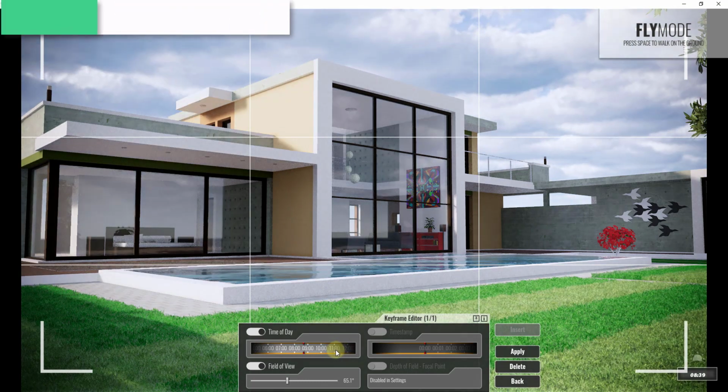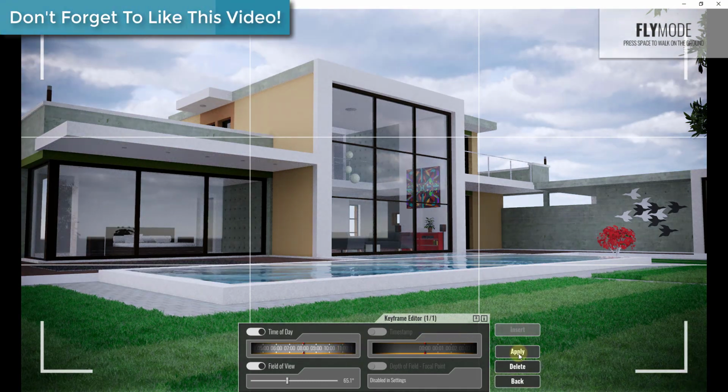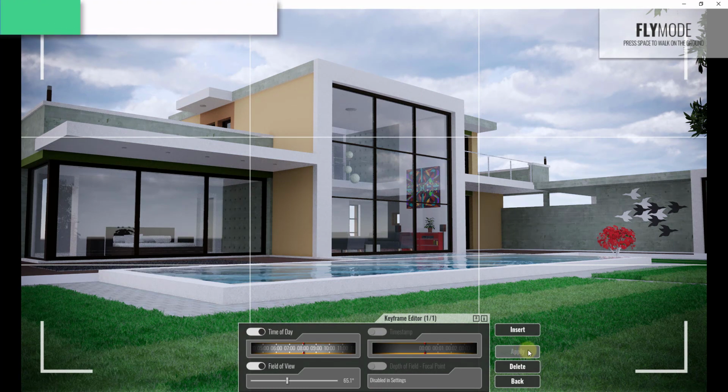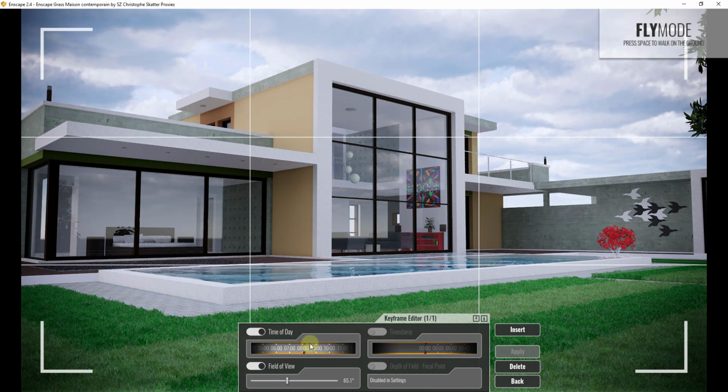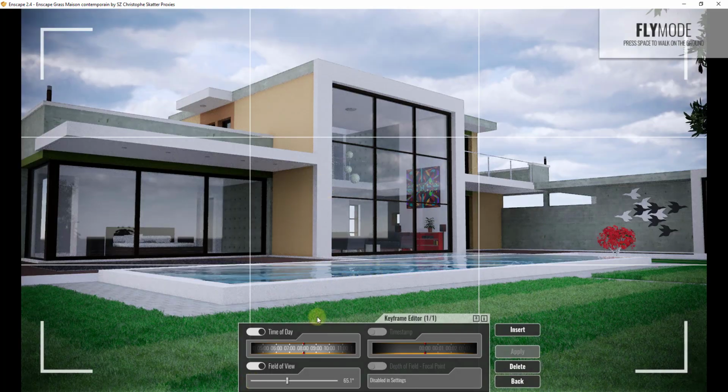So you can see how I can adjust the time of day. Well, in this case, I'm going to set this to like 8 a.m. or something like that. And I'm just going to click the apply button. Well, when you click the apply button, that saves that to that particular keyframe. So if I click the back button, you can see how now that keyframe has been saved with that time of day setting.